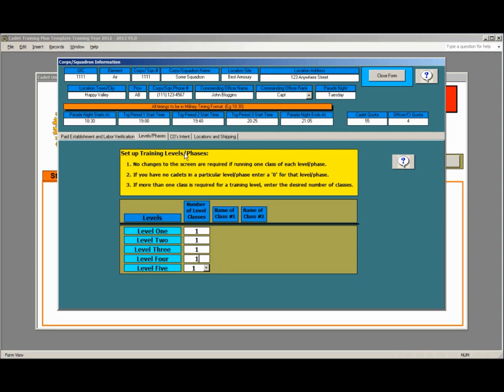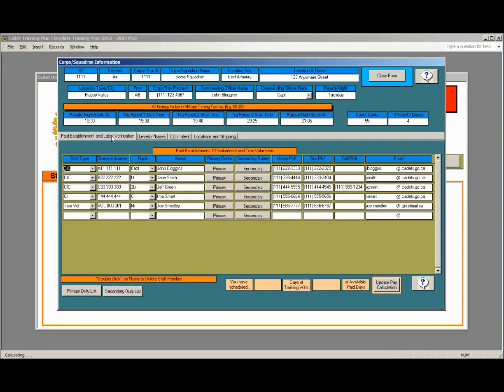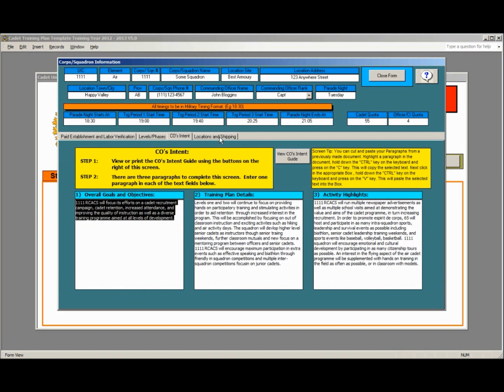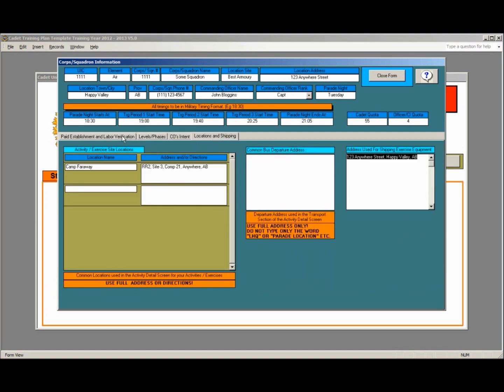Just to show you at this point, we do have our import information. This is our basic Core and Squadron information here. We have our staff information imported, as well as the CO's intent. And finally, we have our exercise locations. If I had more exercise locations from my prior year, they would all show up here. And we've got the shipping address imported here.